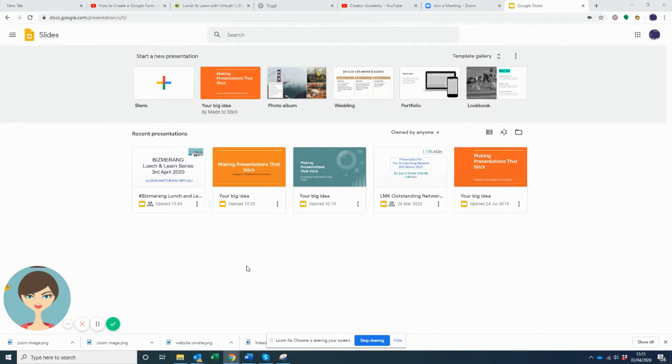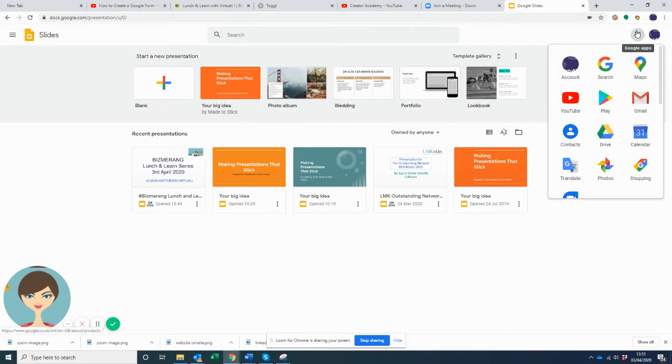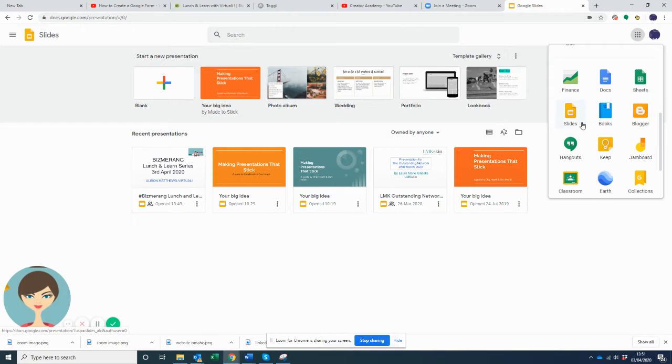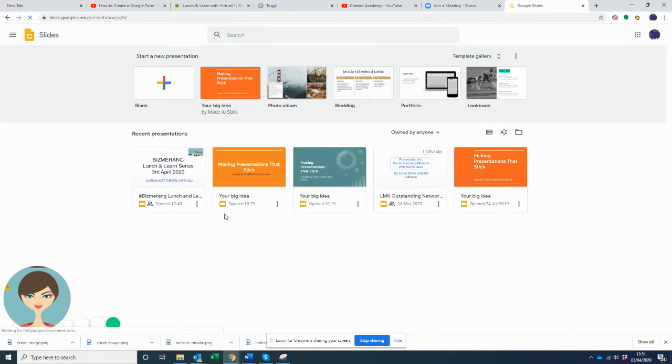So I'm just going to show you how to make a Google slide today and how to share it into a Zoom meeting if you are asked to present something. When you're in your Google Slides, to get in, go into your Google app icon, and scroll on down until you find the one that says Slides. It then takes you into the page where I was.